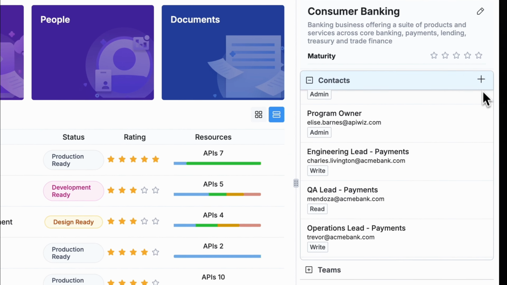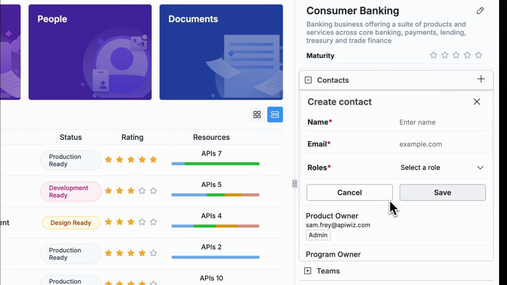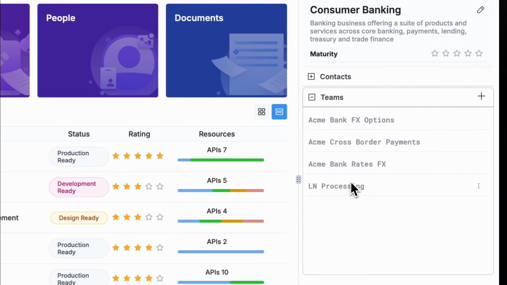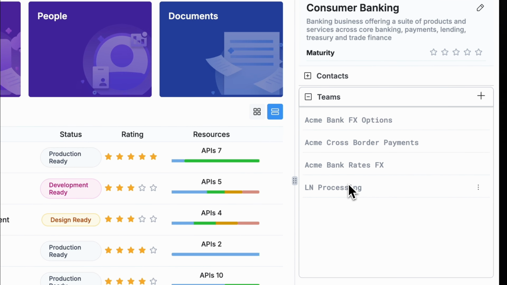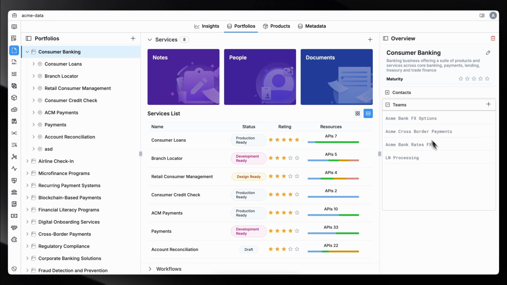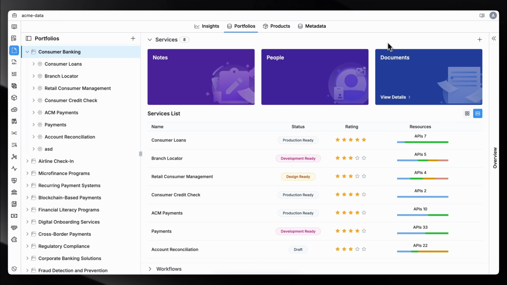In order to add someone, you can click on this plus button and you'll have to add a name, role, and an email. Along with it, you can also tag a few teams. In this case, consumer banking is tagged to Acme Bank options and these teams. This gives the user direct access and information about who owns these APIs so that they can reach out to them for any incident or information.